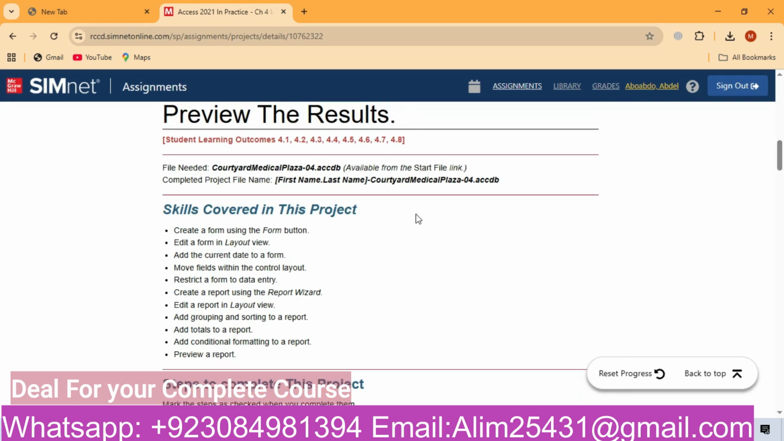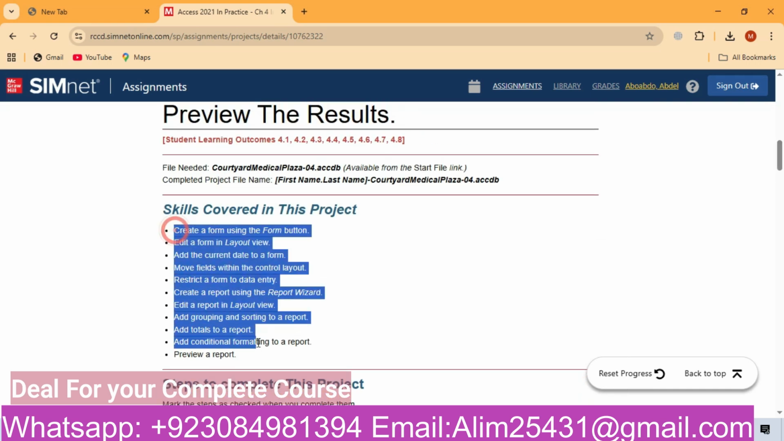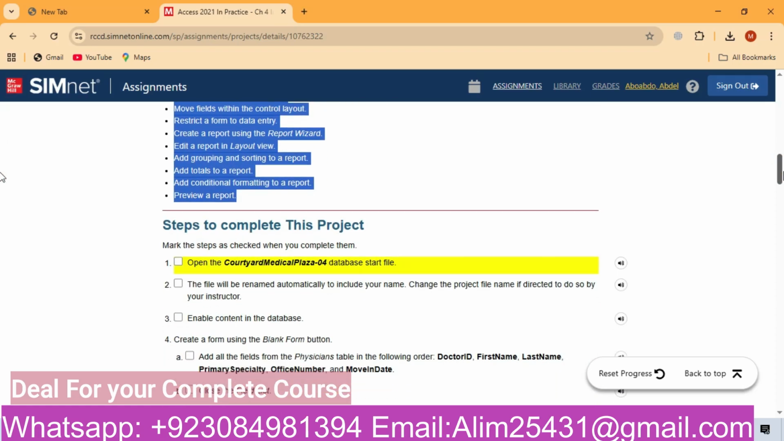In this assignment, we will cover the skills: create a form using the form button, edit a form using layout view, add the current date to the form, move fields within the control layout, restrict a form to data entry, create a report using the report wizard, edit a report in layout view, add grouping and sorting to the report, add totals to the report, add conditional formatting to the report, and preview the report. Those are the skills covered in this project.